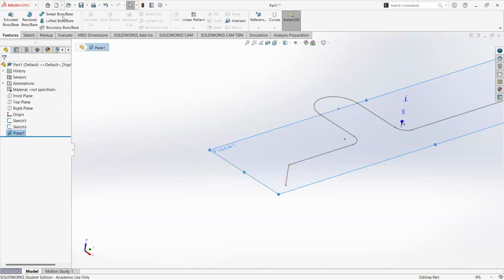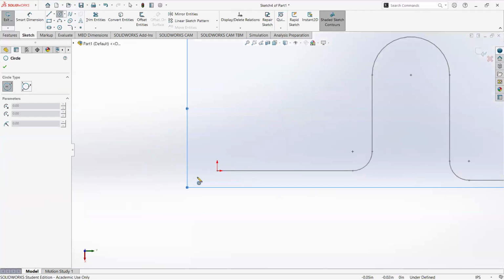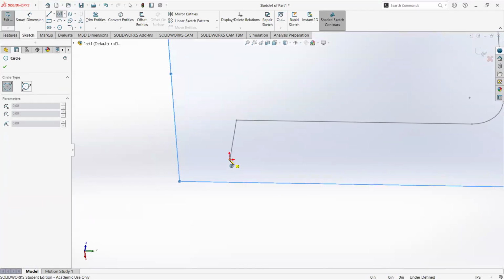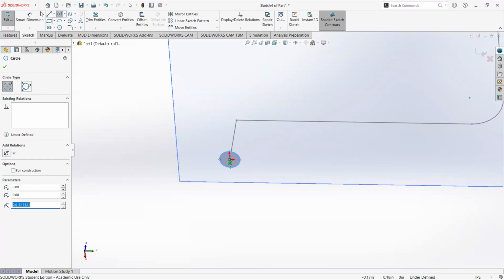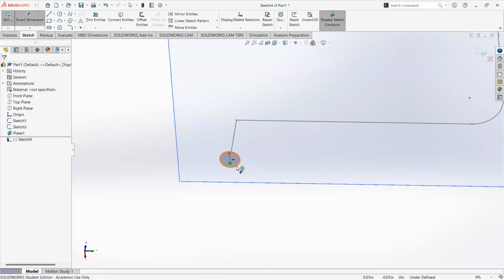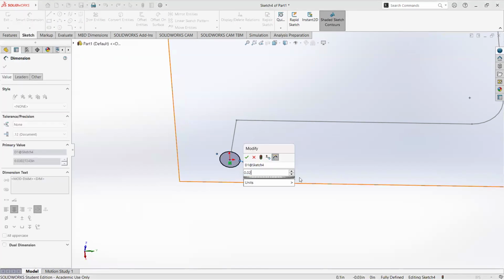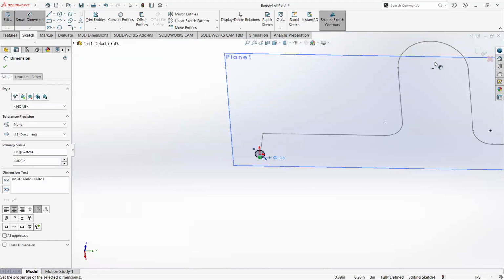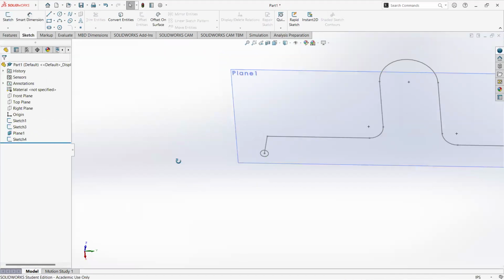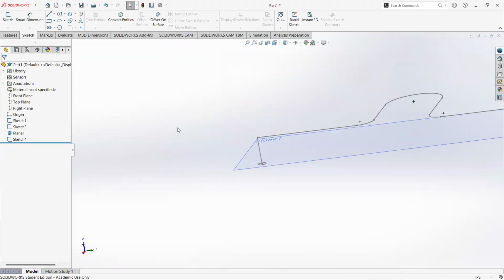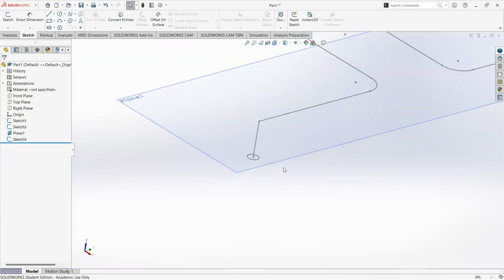Now that I have a plane, I can go back to sketch, and I can create my wire diameter. And I'm just going to start here with coincident, dimension that circle 0.028, and I'm going to accept. So now I've got the profile and I've got the path. Let's go ahead and sweep it.